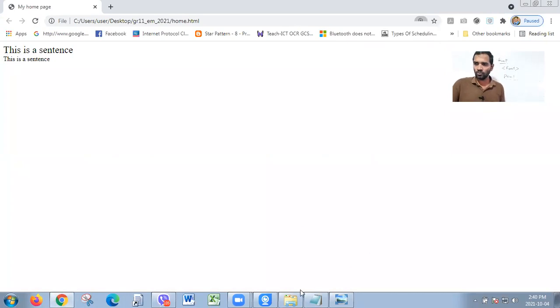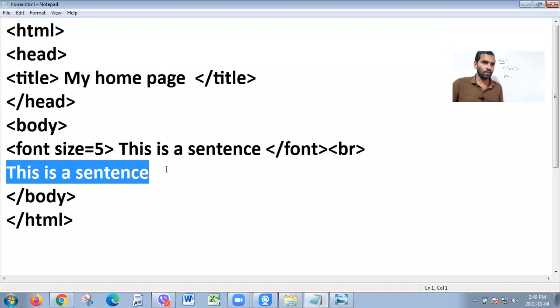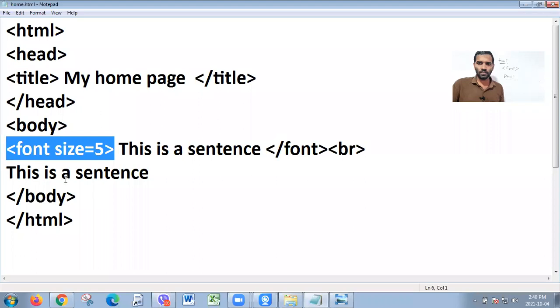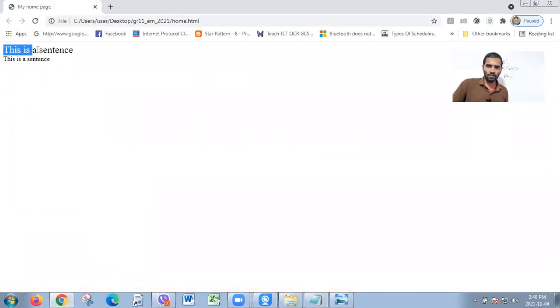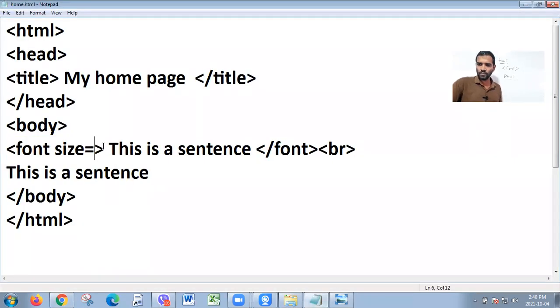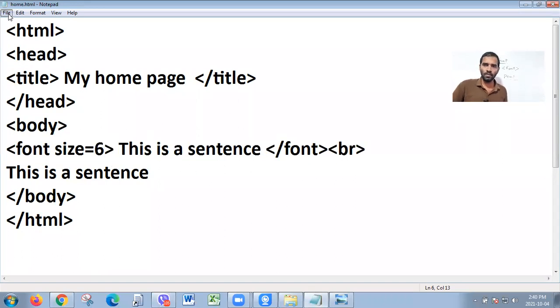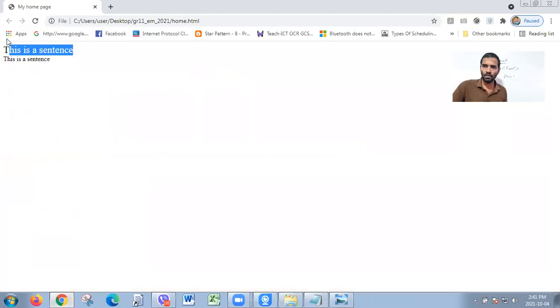I have 2 sentences. One is without the font size, the second one is not in the font size, but the first one has font size. Look at the change. The first sentence is slightly larger than the second one, which is the default one. Okay, keep watching. I will increase the font size to 6. Let's save it and refresh. Now look at that. The first one becomes larger, right? It is further increased.